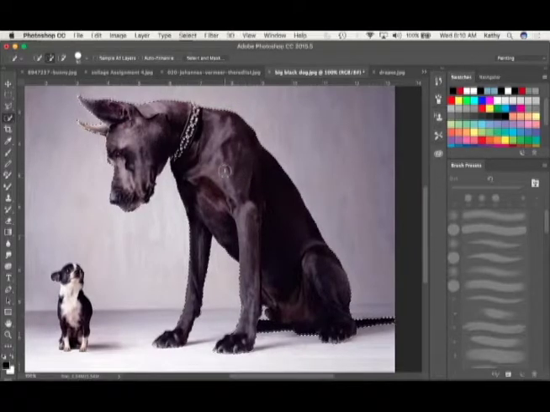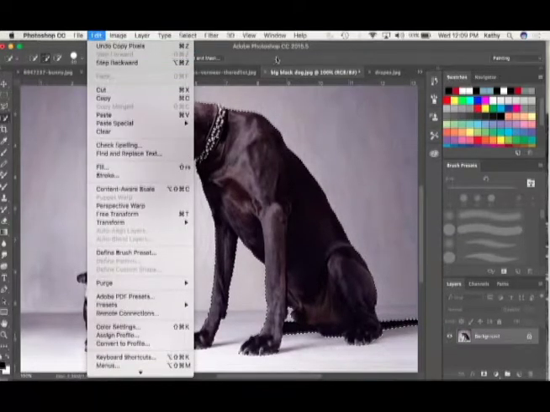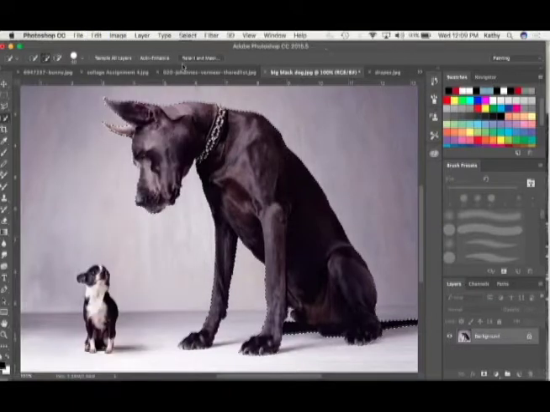Now that I've got the dog, I can copy it and paste it into my target file. We'll hit Command C in order to copy it. We could also go Edit, Copy Pixels. There it is. And now we're going to paste it into our target file.